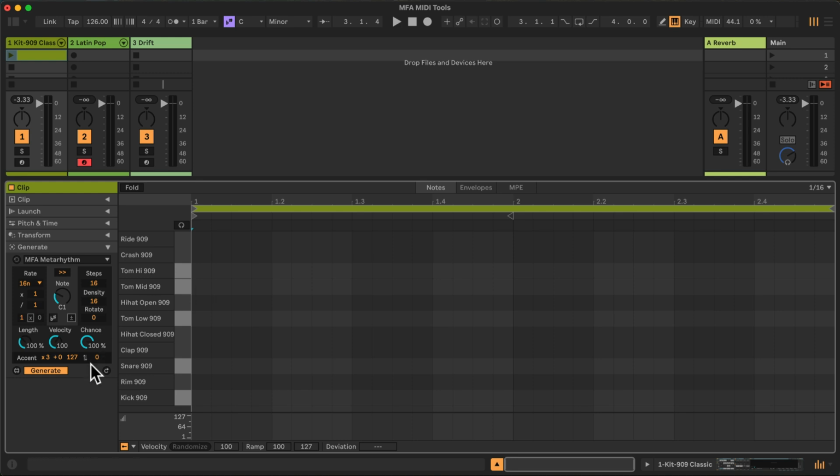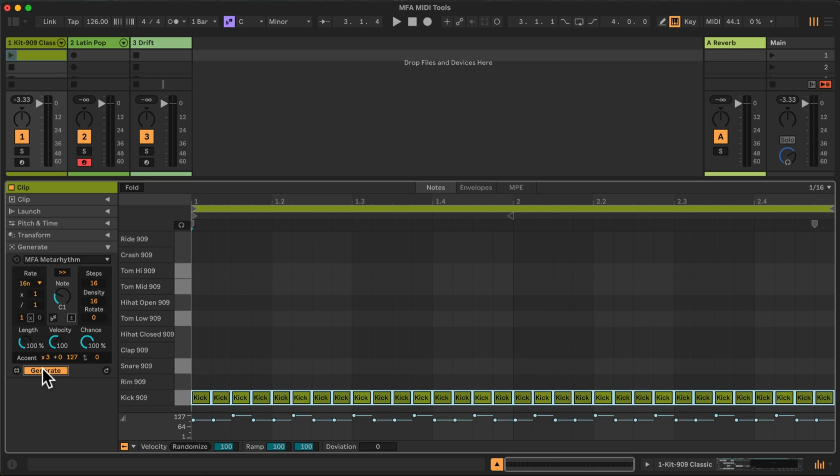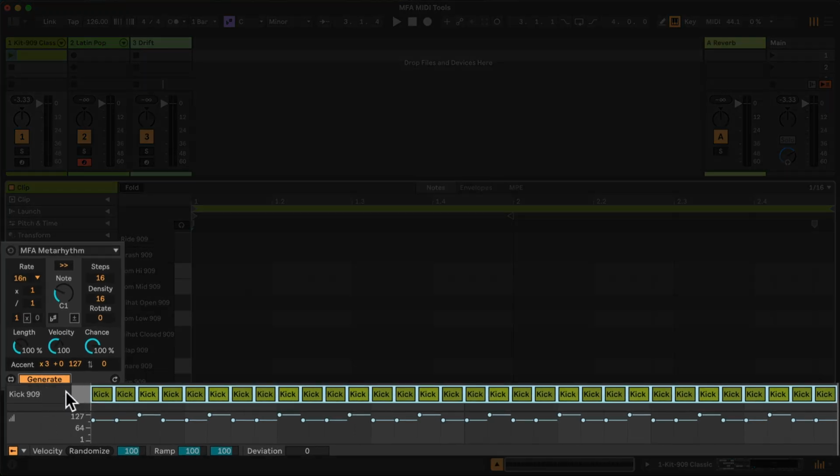So right now, there are a variety of ways we could create such a pattern. And the Metarhythm includes polyrhythmic, polymetric, and Euclidean algorithms to produce a variety of rhythms in a variety of ways. So first of all, I'm going to click in the MIDI clip and then go back to the device to create a new apply cycle. By default, with generate enabled, whenever I make changes in the device, they will appear here.